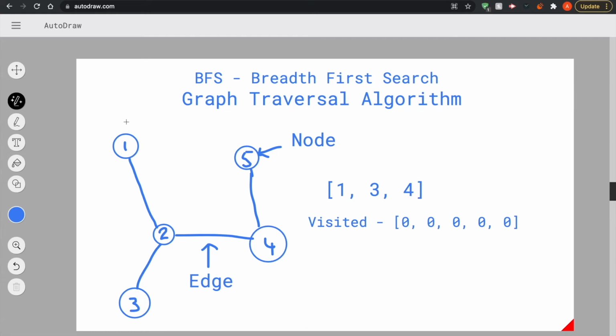And when we visit a node, we mark the index of that list as 1. So we already visited 1, right? So first node in the list, and we mark it as 1. And then what we do with this list is that if we ever visit it again, we just don't do the other process where we add the other node.